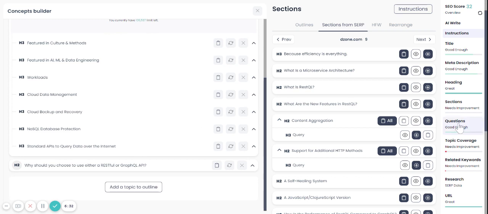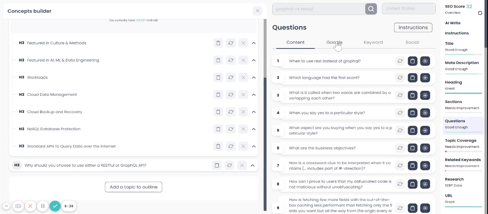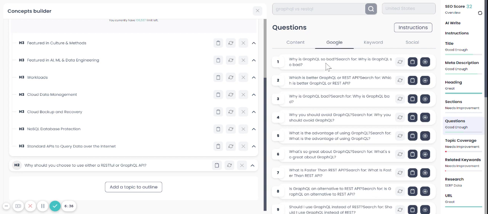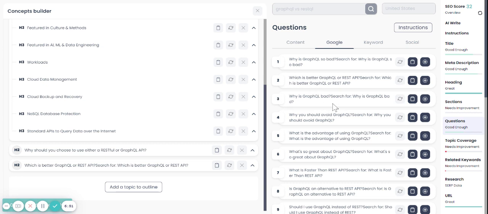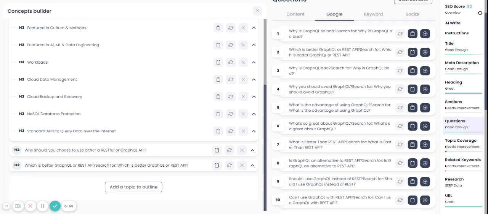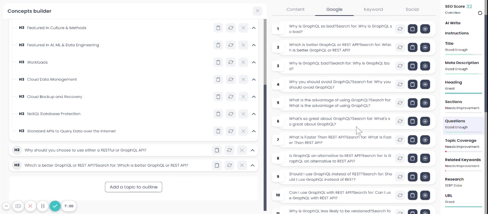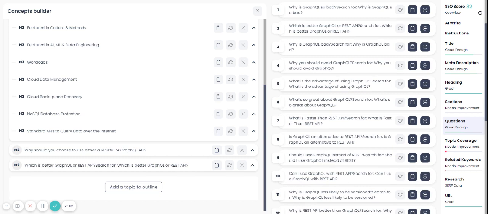Now let's go ahead and look at some questions as well and see if we can add more questions from Google. So why is GraphQL so bad? Search for why is GraphQL so bad. So which is different, GraphQL or REST API? Which is better, GraphQL or REST API? So these are some questions that people are asking, and I would really love to add all of these. What is GraphQL? Why you should avoid GraphQL? What are the advantages of using GraphQL? What is great about GraphQL? Okay, so lots of people are just searching for everything around GraphQL.